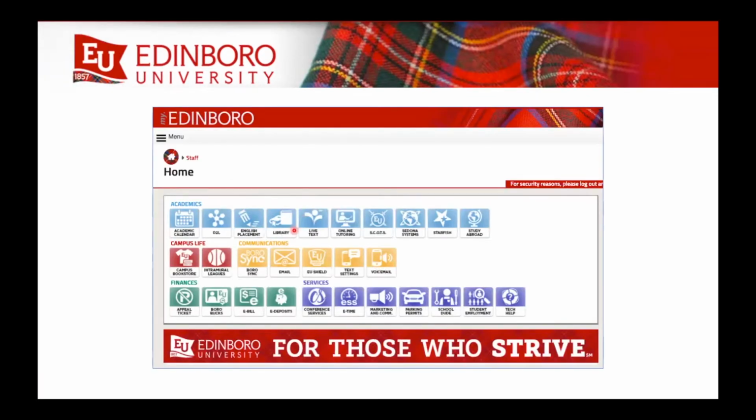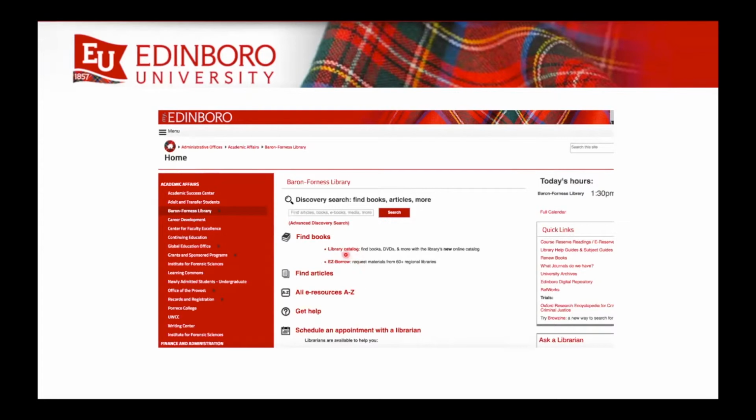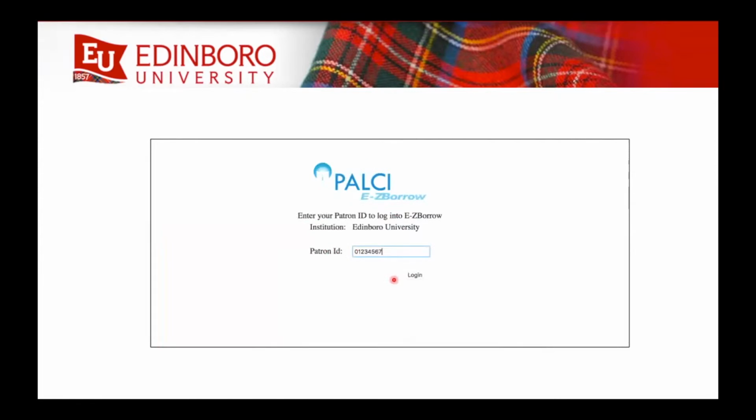To access the EasyBorrow system, start by clicking on the library icon in the dashboard on My Edinboro. This will take you to the library homepage. From here, you can click on the EasyBorrow login to log into EasyBorrow. On the EasyBorrow login page, you're going to type in your student ID number, the one with the @ sign, here in this box.